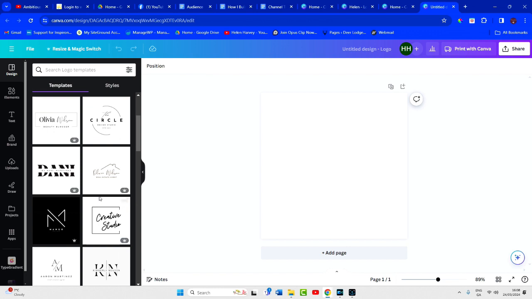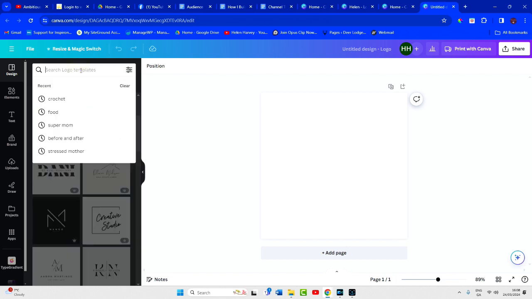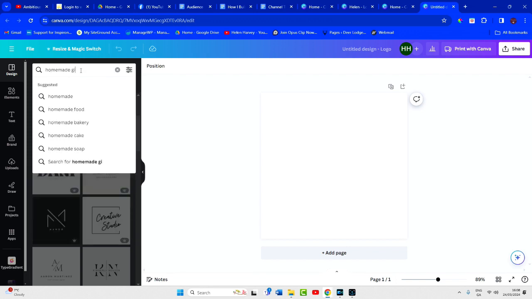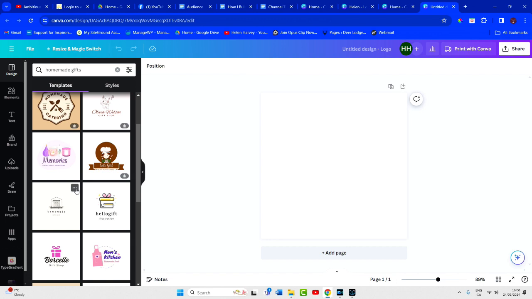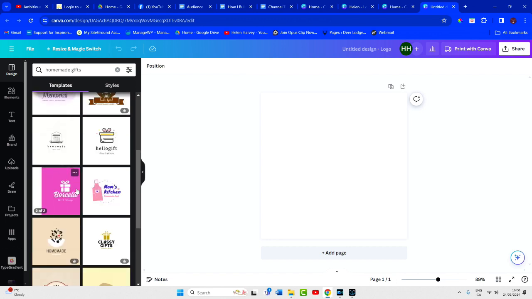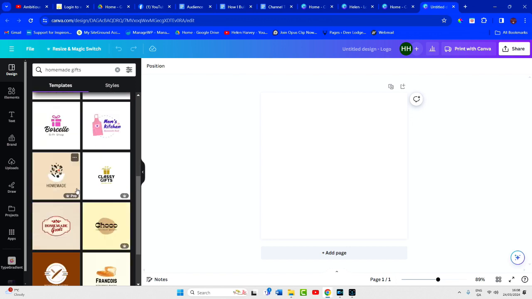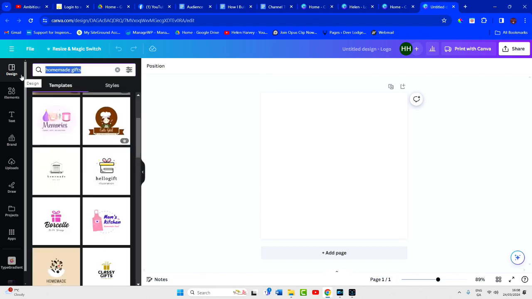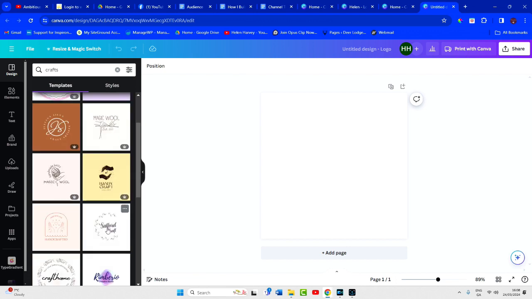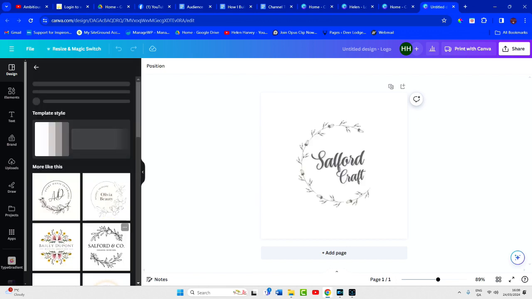So what do I like the look of? I'm going to pop in here a bit of a description as to what I'm looking for. So we're looking for homemade gifts. Let's see what it brings up for us. I like to keep things as simple as possible, but classy. So let's see what we can find. I actually really like this one. Let's give this a go.